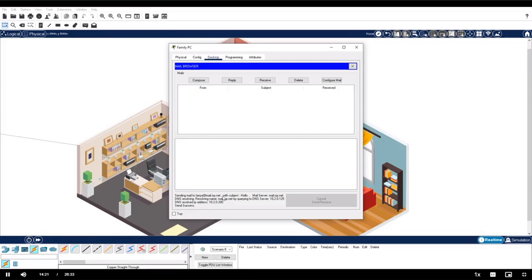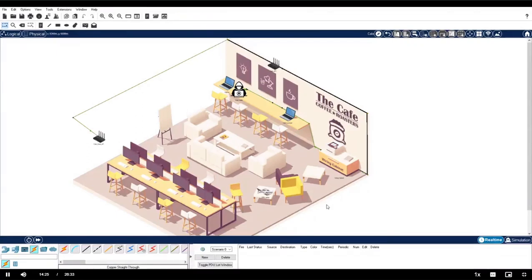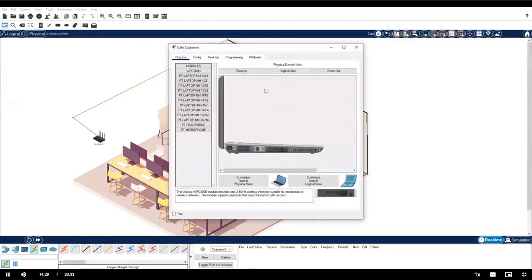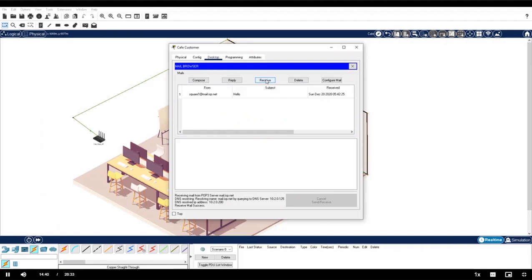Navigate to the cafe. Locate Tanya's computer, which is the cafe customer laptop, and open the email client. Click Receive. Packet Tracer may take up to a minute to converge. You should see the email that you just composed arrive in Tanya's inbox. Click the message to read it.